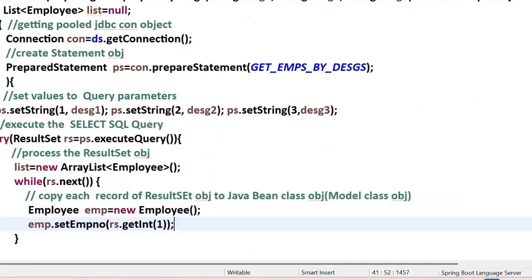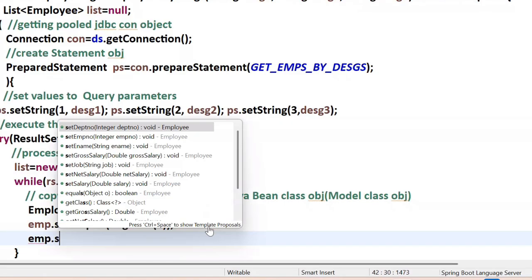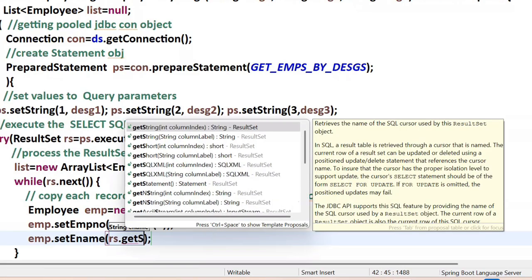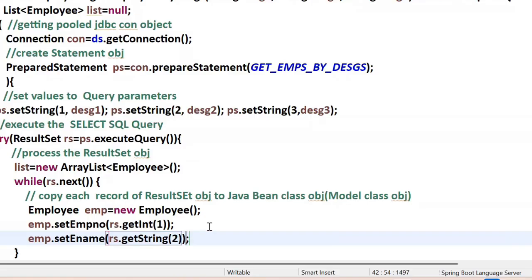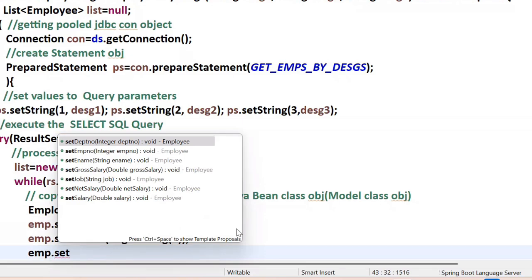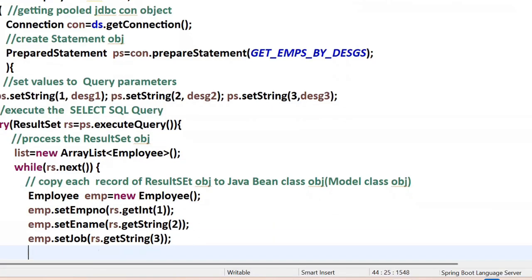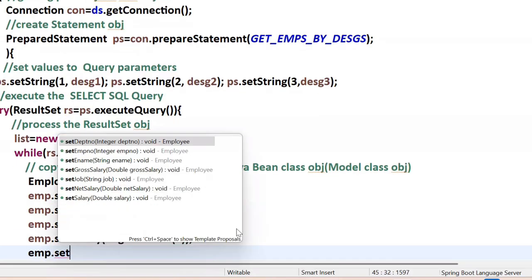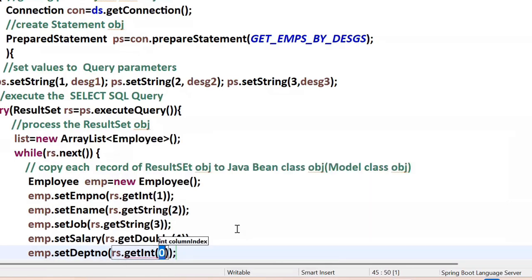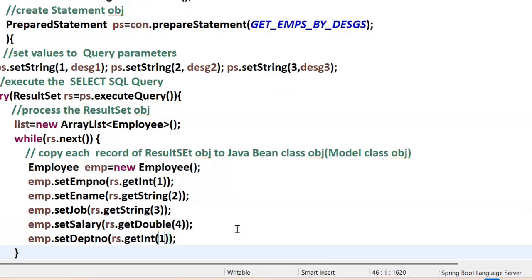Like this, you have to set the remaining values also. EMP dot setEname RS dot getString of 2. First record, second column value I am setting to the ename property. EMP dot setJob RS dot getString of 3. EMP dot setSalary RS dot getDouble of 4. EMP dot setDepartmentNumber RS dot getInt of 5.